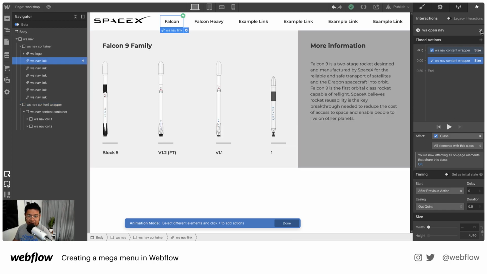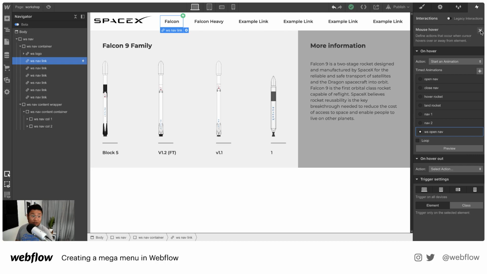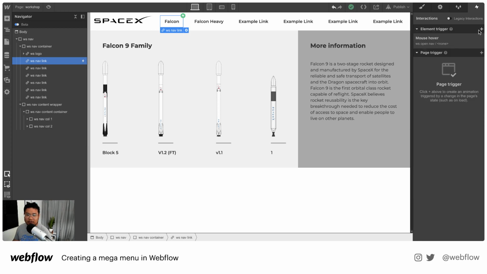Okay? Now, you might be wondering, how come you didn't do any other interactions inside of it? It's because I don't want to add too much to one timeline. I want to keep my timelines as simple as possible. Okay? Now, you'll see why later in the stream. I'm going to add a second element trigger.